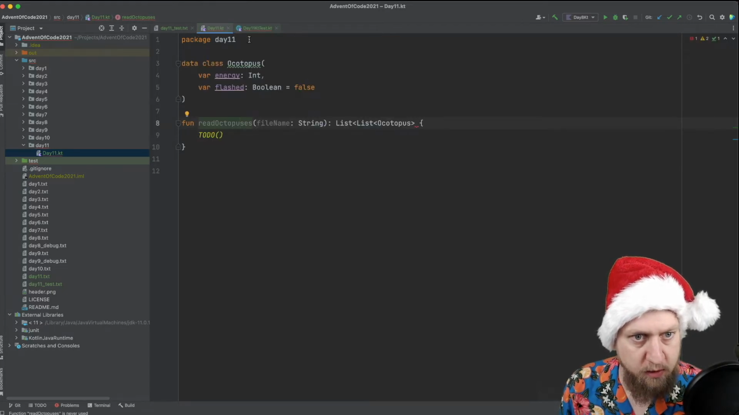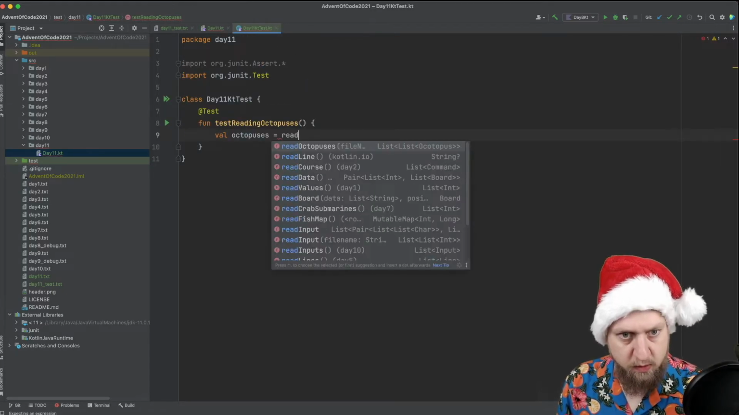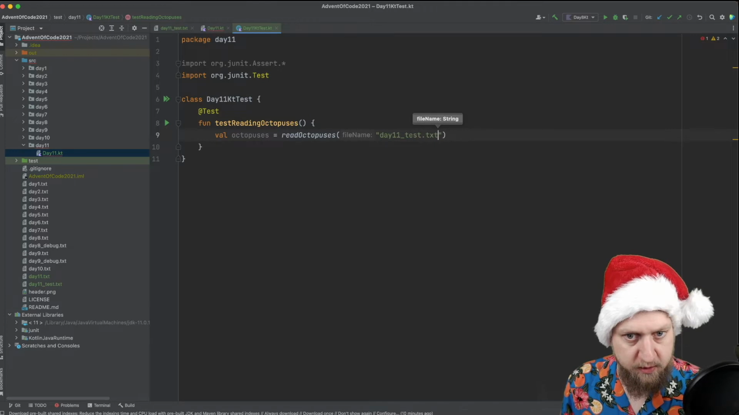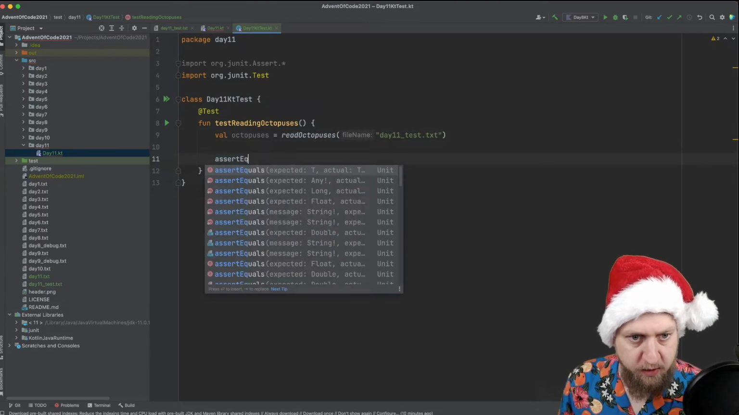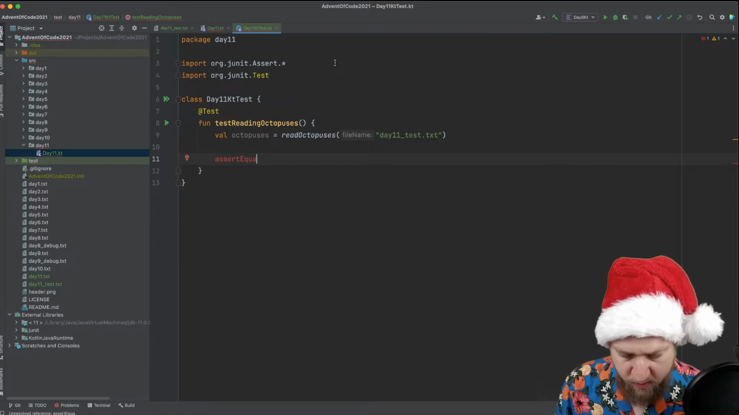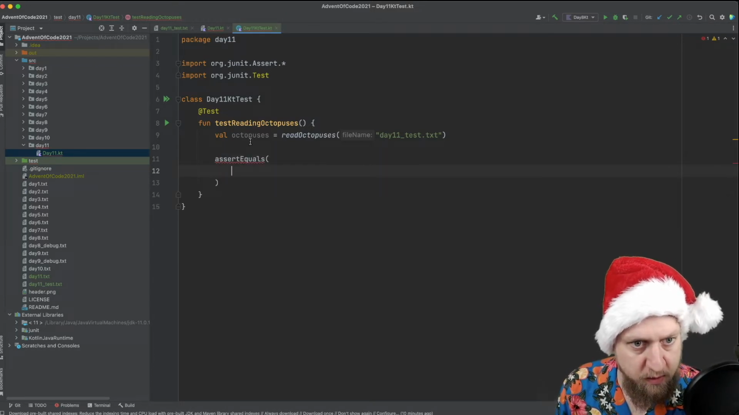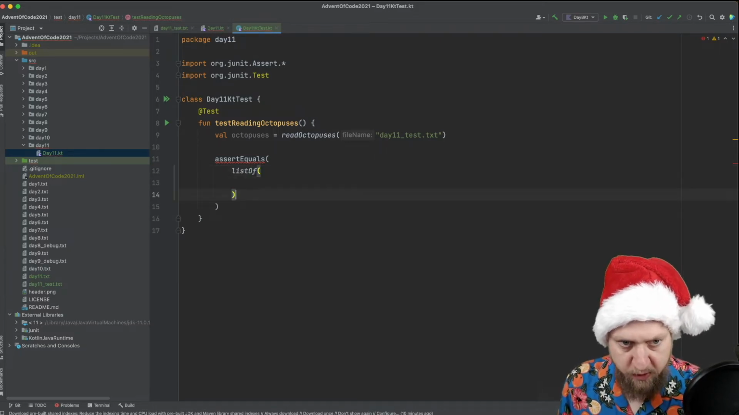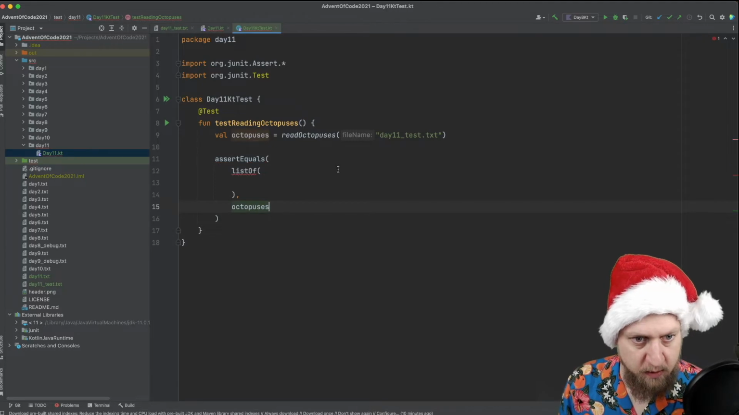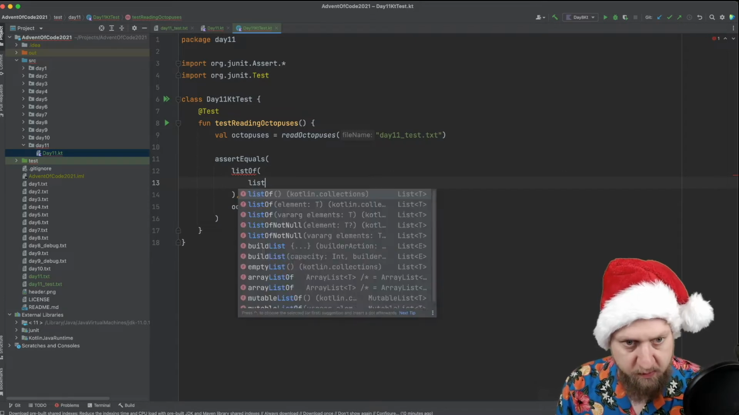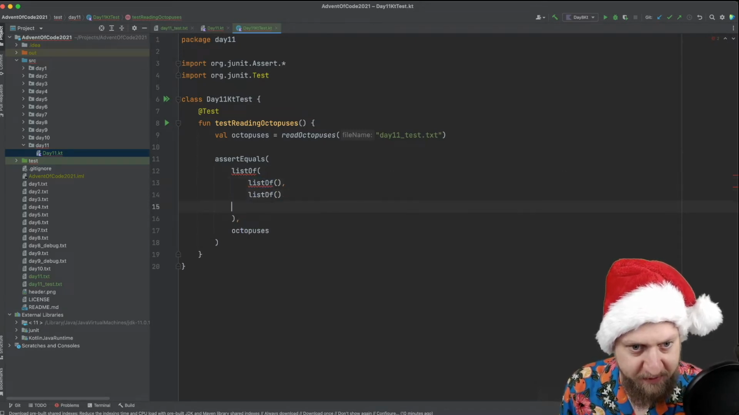Octopuses equals read, and our file name in this test is day 11 test txt. And now we need to assert that they equal. Oh, sorry, not from Kotlin test. Oh, we already import the unit, and then we say we expect something, and this will be a list of listOfs.